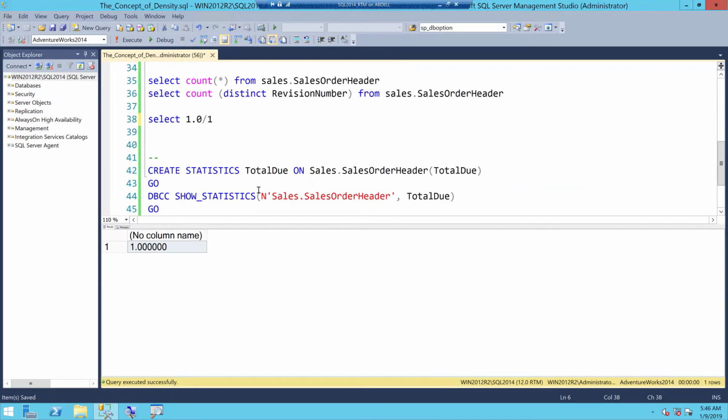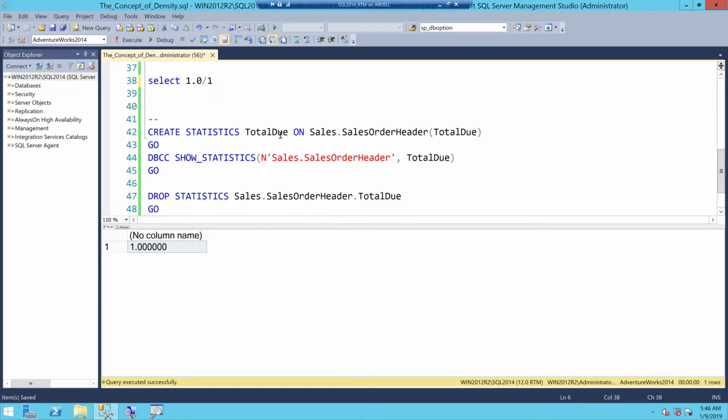Now let's look into where exactly density is being used. Density is used by the query optimizer when it's evaluating multiple plans, and of course it is used for cardinality estimation. I'm going to take TotalDue as an example to show you where exactly this density value is stored. I am going to create statistics for TotalDue. I'm manually creating statistics. Of course, statistics are automatically created for indexes or whenever you use a particular column in your select query, and of course auto create stats should be turned on.